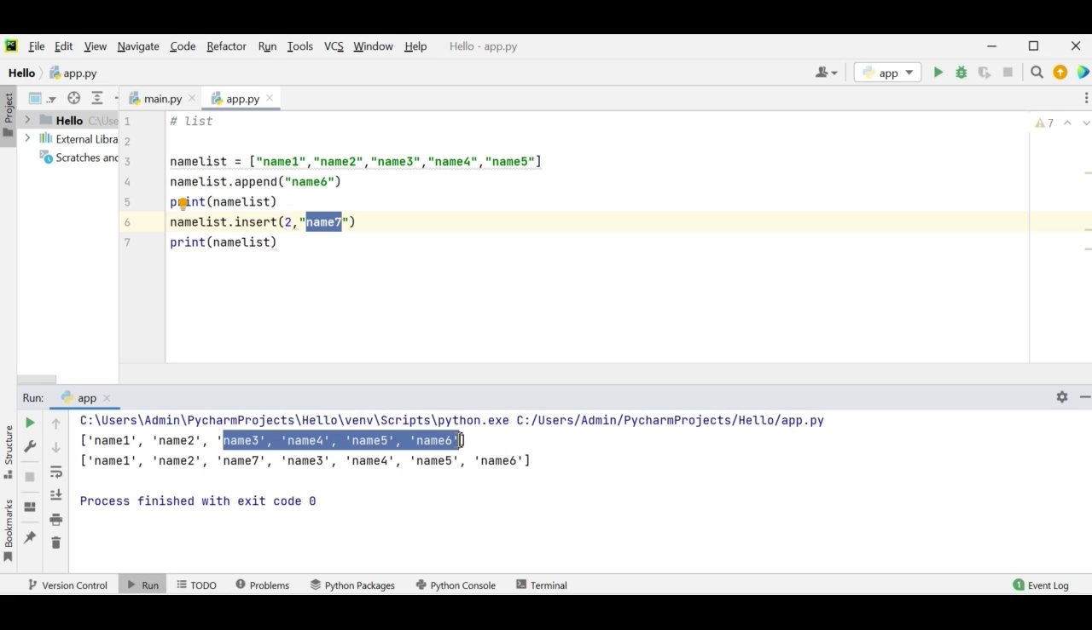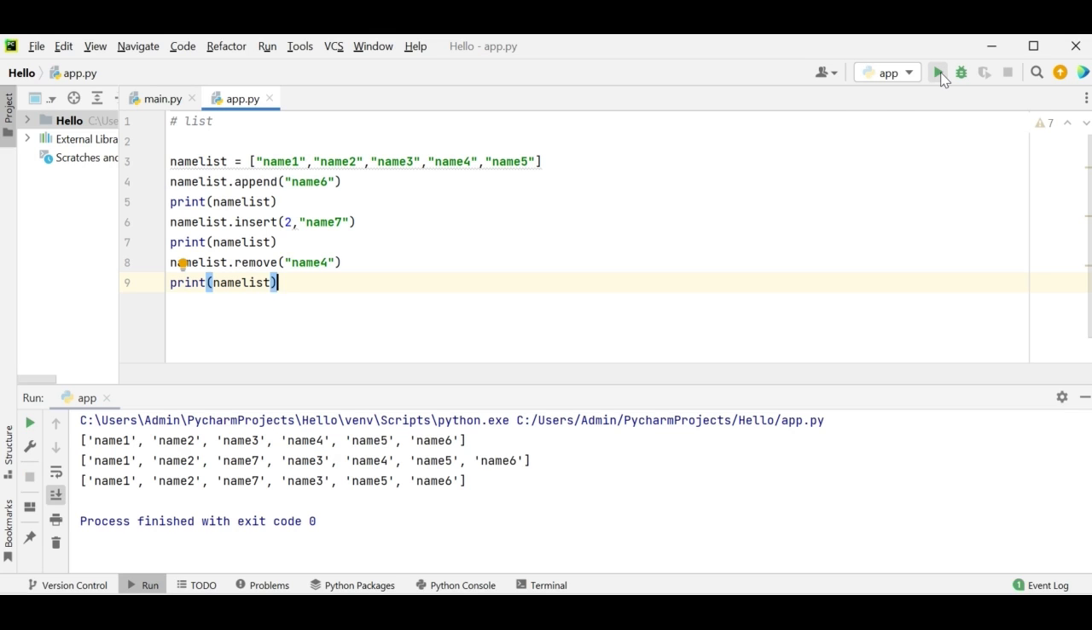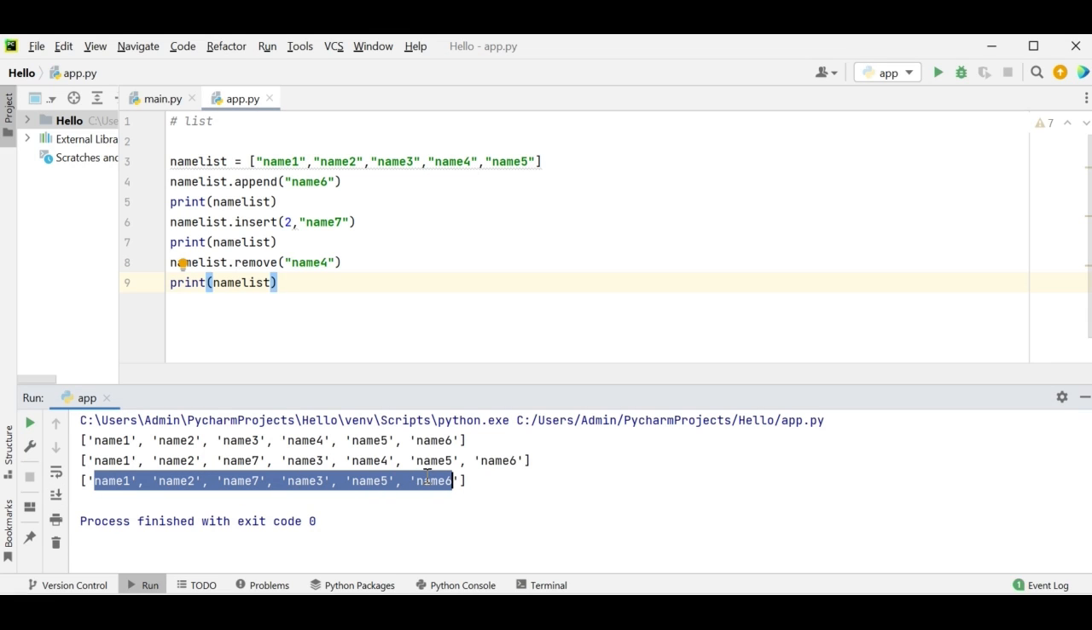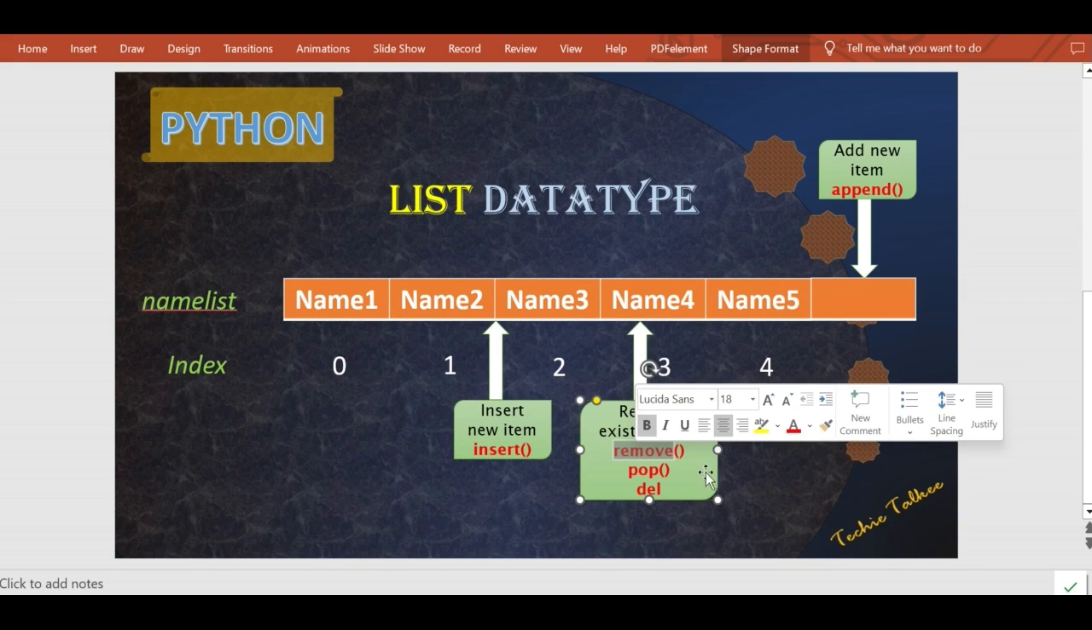Now, I want to remove name 4 from this list. So how am I going to do it? I'll say name list dot remove of name 4. So this is one way of removing an item from the list, where I can invoke the remove method. So let's print this name list and see what happens. So as you can see here, name 4 is removed from this particular list. So to remove an existing item, the remove method is one option.